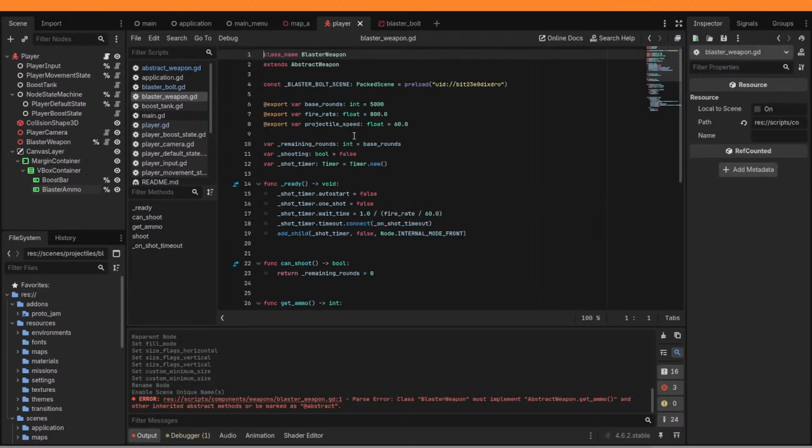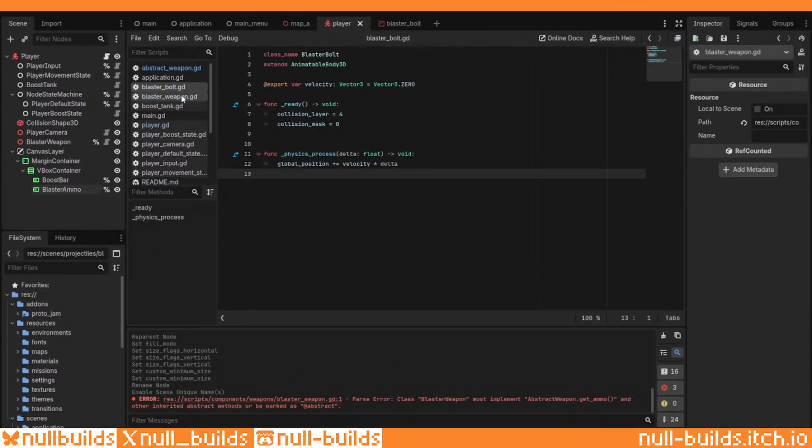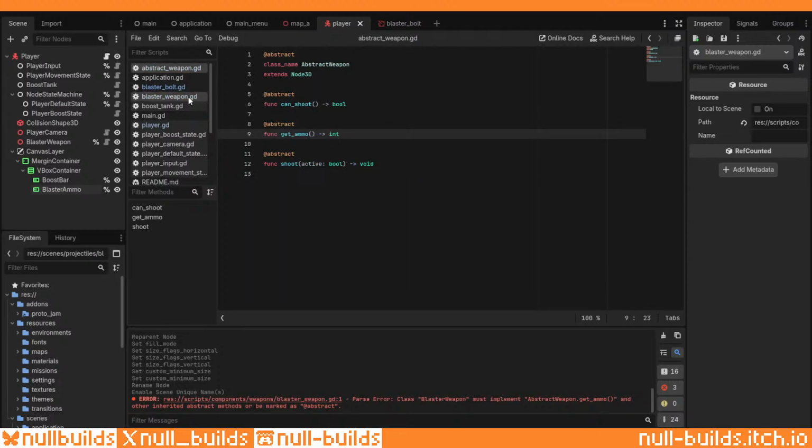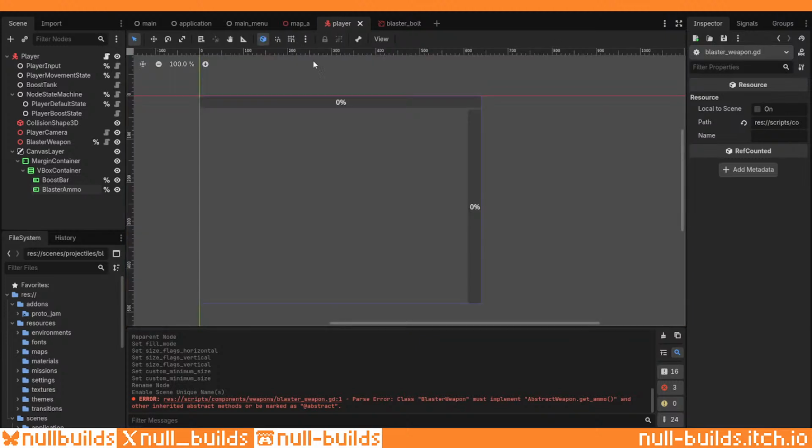What? Where are you? Okay, I don't know what that's about, why it's saying that I didn't implement that when I did. Whatever. Hopefully that doesn't error out on me.